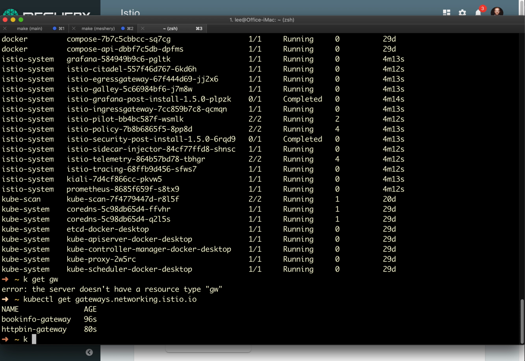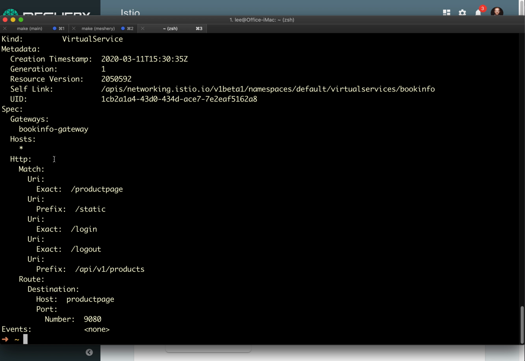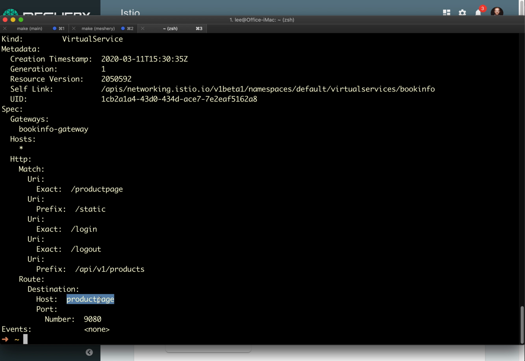There should be a virtual service that was also deployed, and it was. If we describe that book info virtual service, it's just saying it's path-based routing that's going on. So if a user requests this URL, route that traffic to this destination host, to this service called product page.